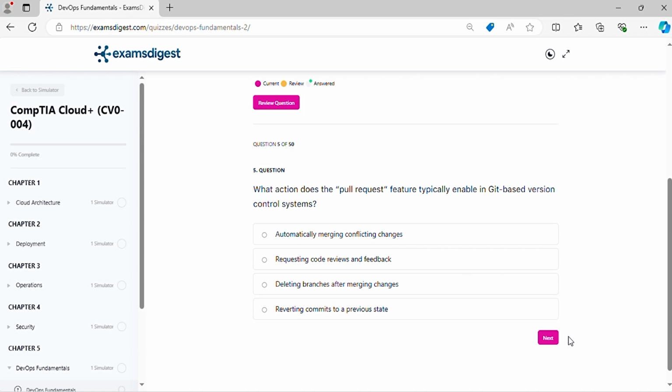Question 5. What action does the pull request feature typically enable in Git-based version control systems?